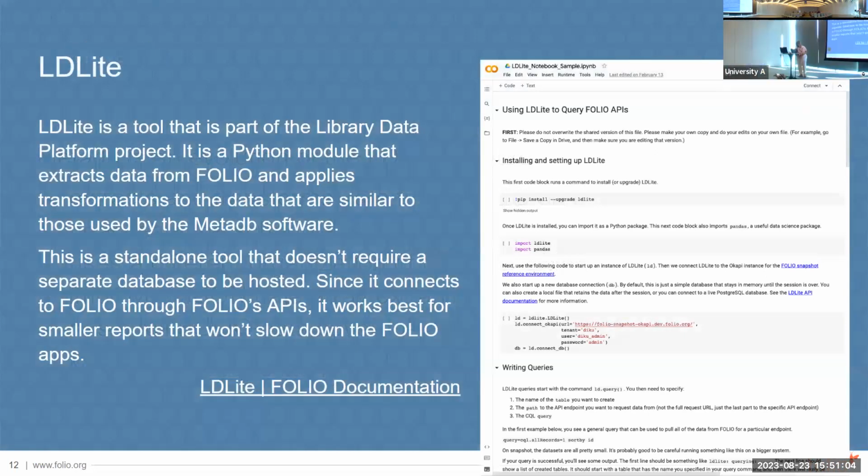LD Lite is another part of the LDP suite. We had a special session on that earlier, so if you'd like to really dig in on that, you can check out Jennifer Eustace's presentation on that earlier today, and we'll have those materials available for the reporting community.